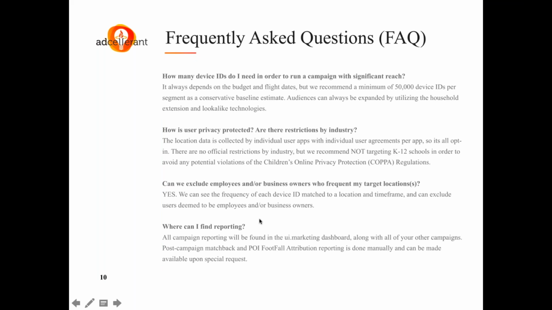And then here are our frequently asked questions, and these are really important. How many device IDs do I need in order to run a campaign with significant reach? We feel that 50,000 devices is going to be a really healthy audience to get you there. We can certainly start with smaller device ID counts and see how well it does. It depends on what your date range for the campaign is as well. But like I said, there are a number of ways we can extend our audience in a really meaningful way with household targeting and or lookalike targeting on top of that.